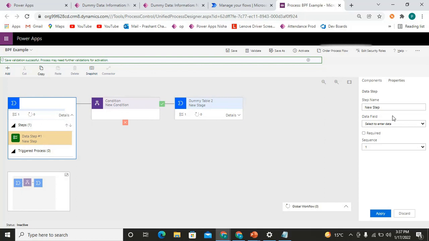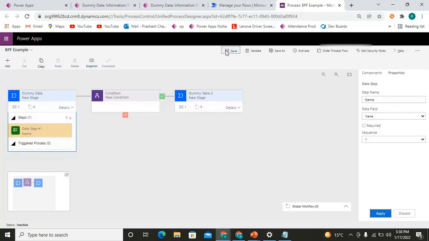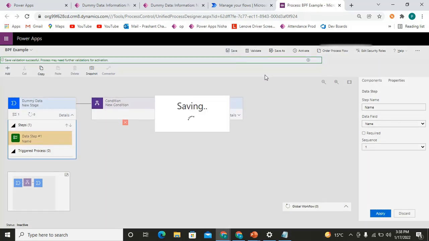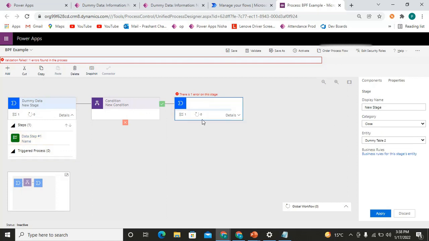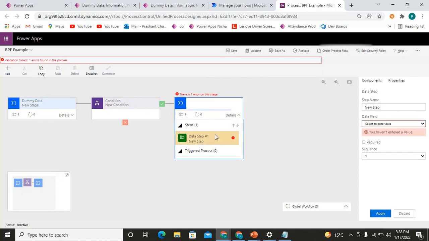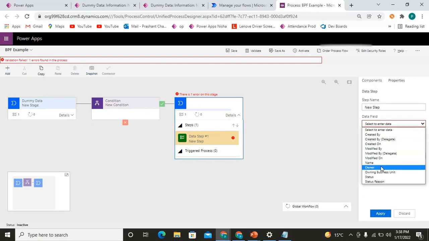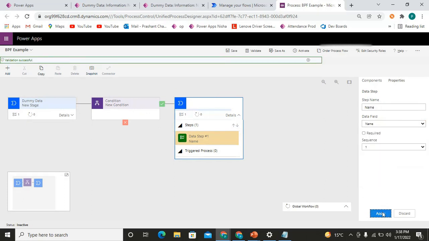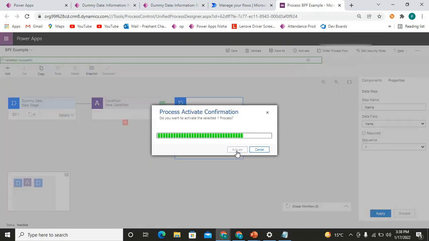Okay, so we need to just add the name here, and apply, and now we'll simply save this. So it has saved. Now we need to just activate this. Okay, it is saying we have some problem here. Step 1, and it should ask for the value, again we need to add some value. Save this and activate this. As this is part of this model driven application, we need to just add this to our model driven application.